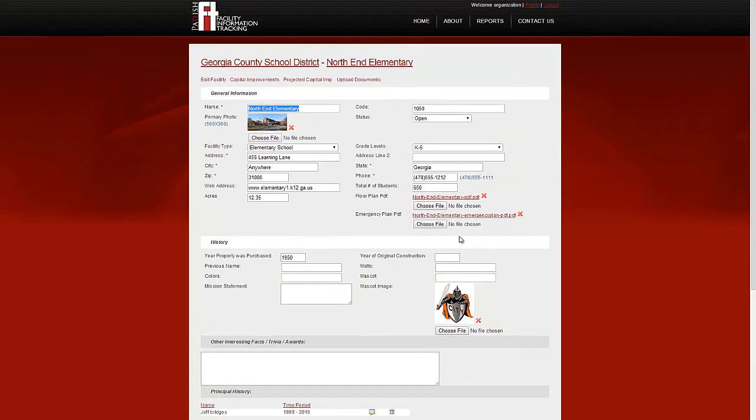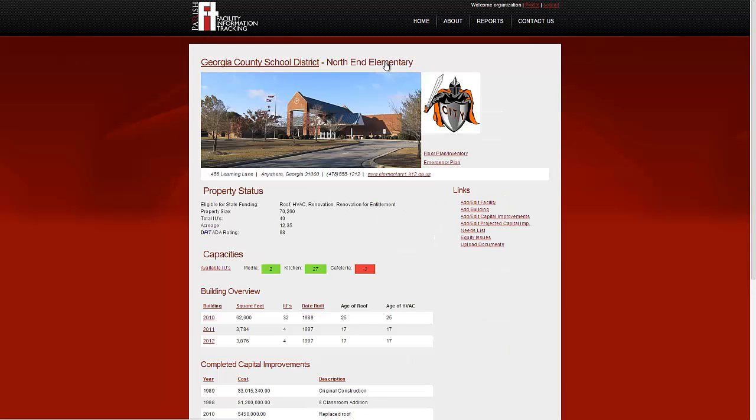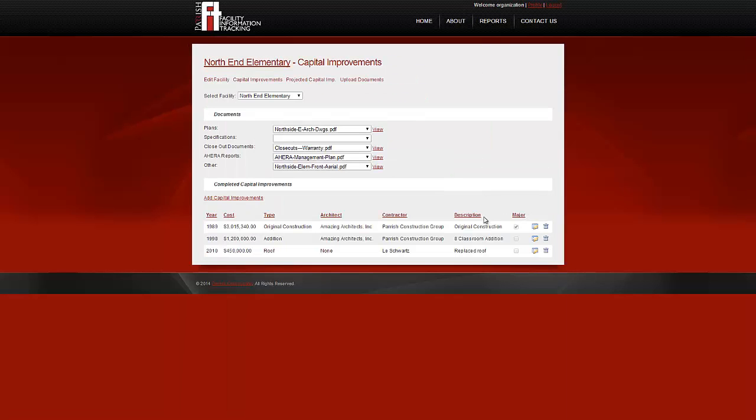Let's now navigate back to the Facilities page using the links at the top of the screen. In the Links section on the right hand of the Facilities page, you will see a link for Add Edit Capital Improvements. Let's click here. Here, you will see a section for documents that are associated with the facility and a section for capital improvements that are associated with this facility.